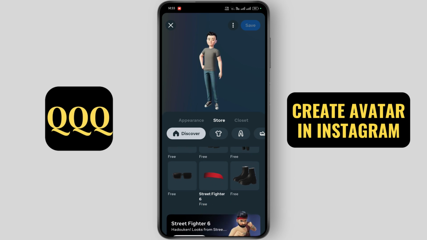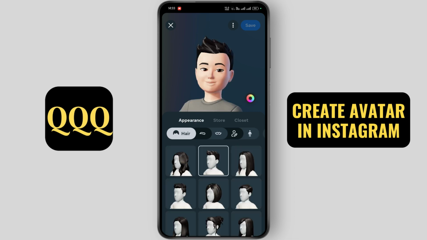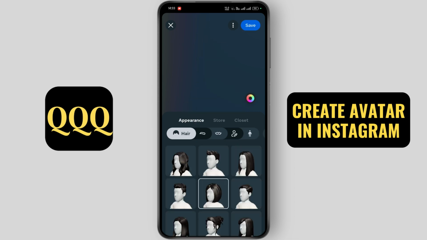Now choose your preferences and tap on save.